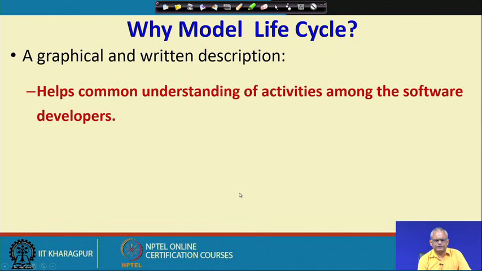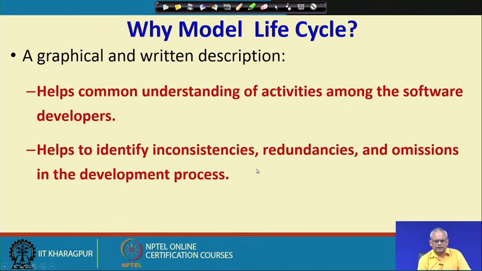The main advantage of having such a graphical and written description, that is, having a documented life cycle model, is that all developers will have a common understanding of the activities that will be done, the sequence of activities, and so on. Therefore, the development becomes much more disciplined.